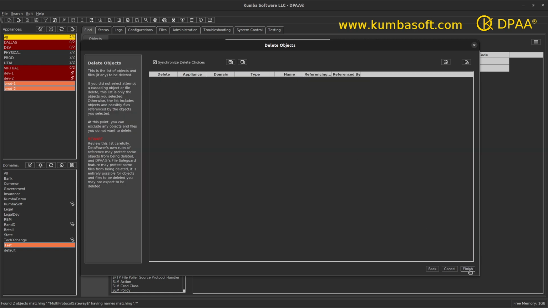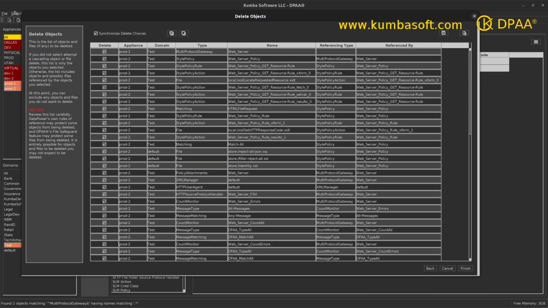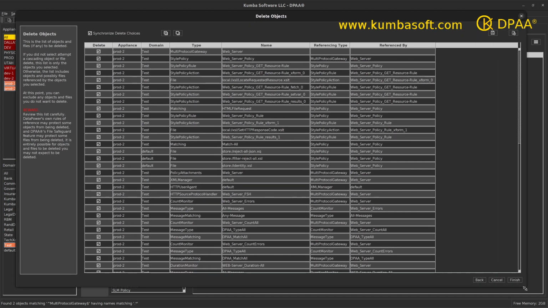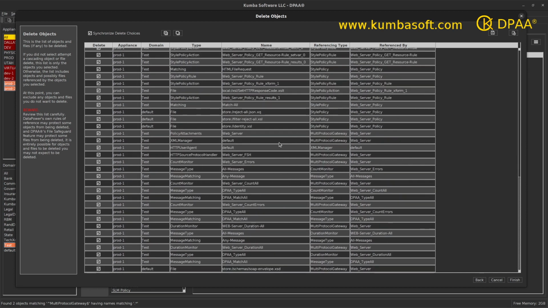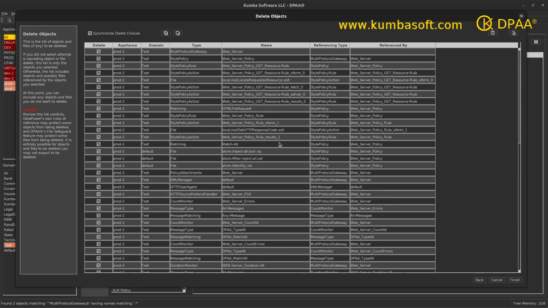So I'm going to select next. And because I've selected Cascading Deletes, what DPAA is doing right now is it's going and finding all the references that are made by the parent objects that I have selected for delete, which in this case was a multi-protocol gateway, which, as you know, can have a lot of references. So what we see now, instead of just 2 objects, we see a whole list of objects here that are saying, oh man, I've got a whole bunch of stuff in here that we're going to go delete.